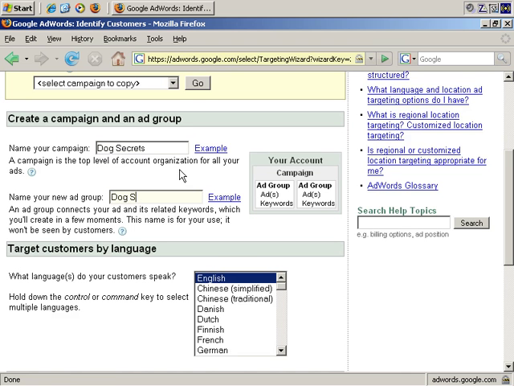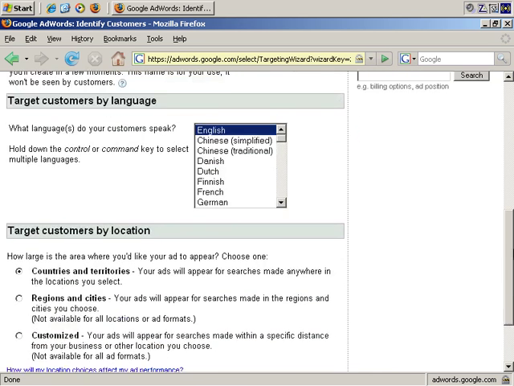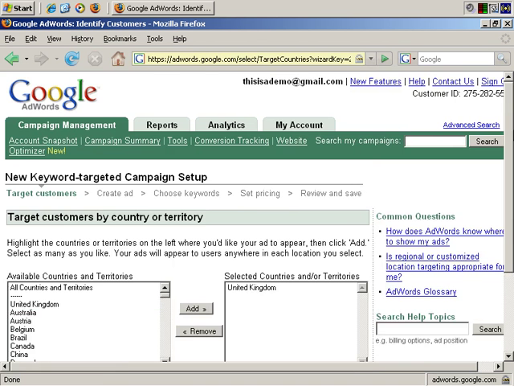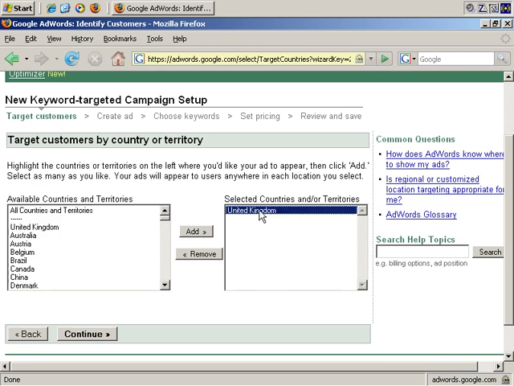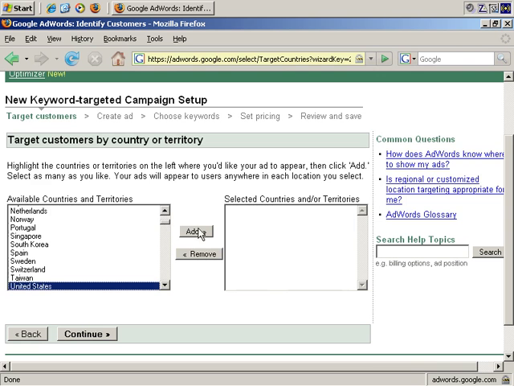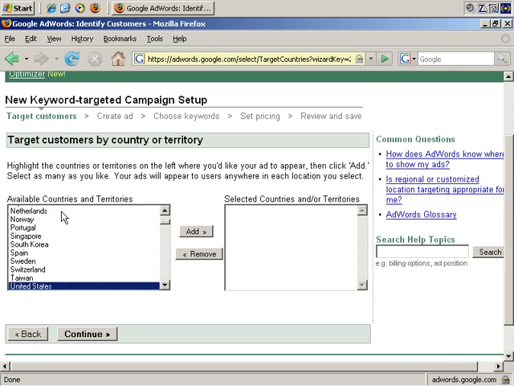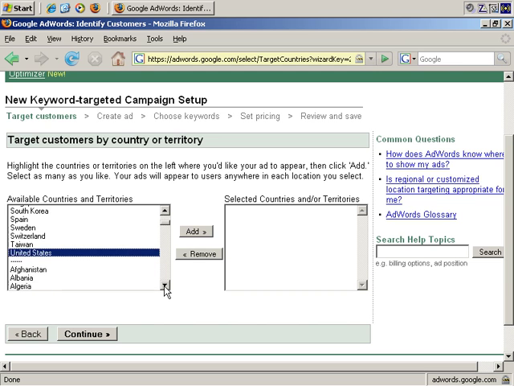Name your new ad group. Let's just call it Dog Secrets. Okay, English, yes. Countries, okay, we don't want to localize it any more than that. And continue. Actually, let's remove the United Kingdom and just go with the United States in this instance. There's a shortcut here. If you just press the first letter of the country, in this instance U, you can quickly cycle through the countries that begin with U, which is often quicker. So, add the United States and continue.